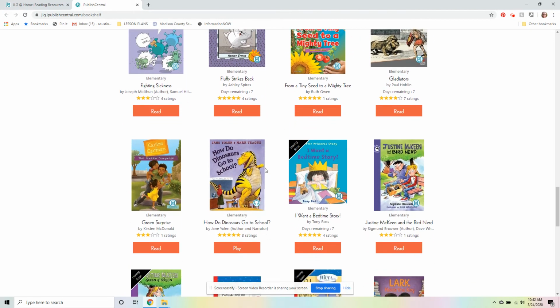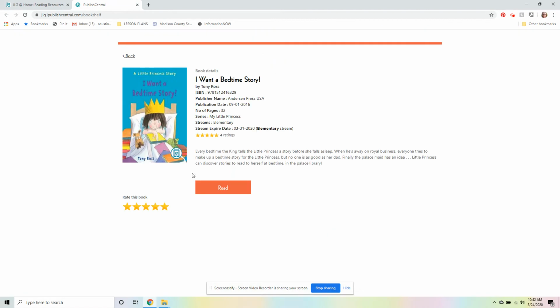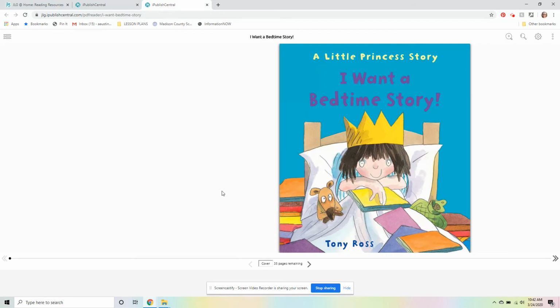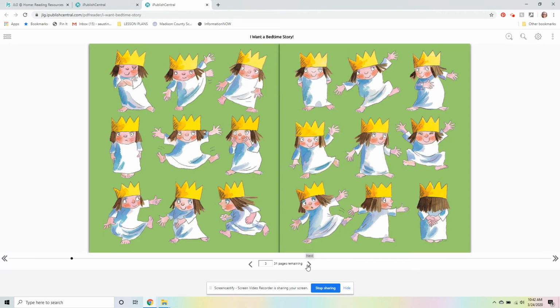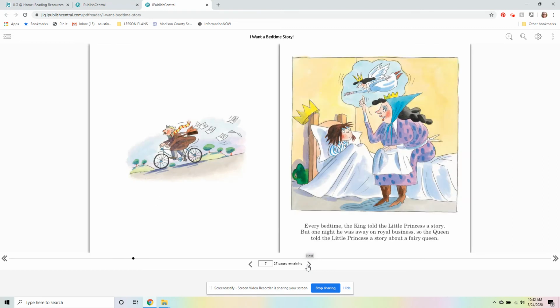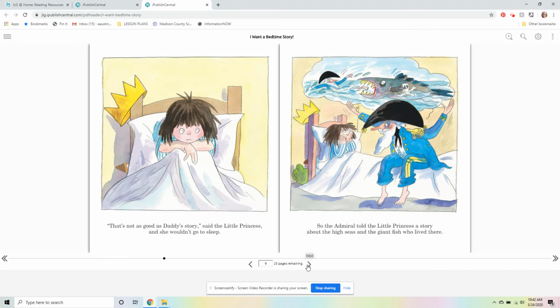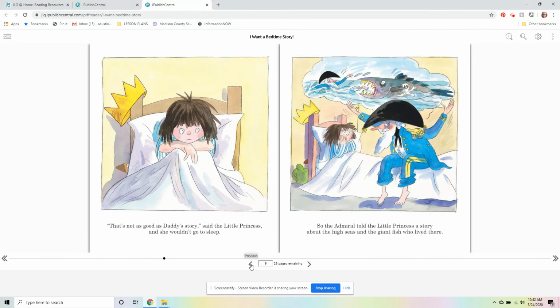But one thing I wanted to show you is what it looks like when you read one of these books. We're going to look at I Want a Bedtime Story. You go in here, you click read, and it's going to pop open, and it's going to be just like you were reading the book at home. Okay? I Want a Bedtime Story, a little princess story. We open it up. You can even see the cover, like the inside covers of the book. And there it is. So you can actually go through and flip through the pages and you can read it just like you were reading a book that you checked out from the library.